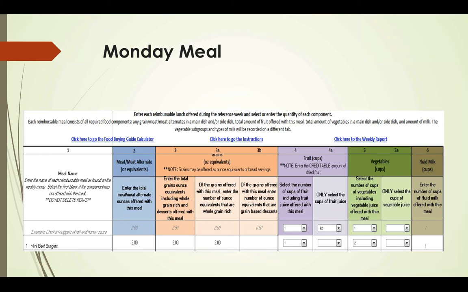Column 3A is asking for the number of ounce equivalents that are whole grain rich. It was determined that 2 ounce equivalents of whole grain rich buns were offered with this meal, so the number 2 has been entered in column 3A. No grain-based desserts were offered with this meal, so column 3B has been left blank.